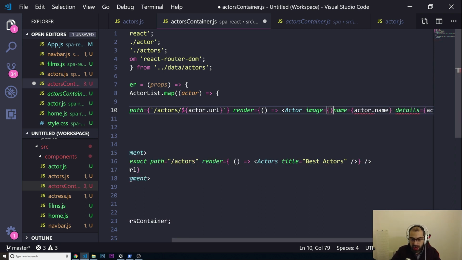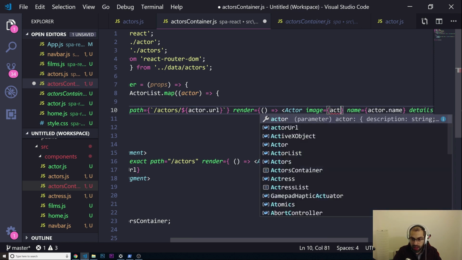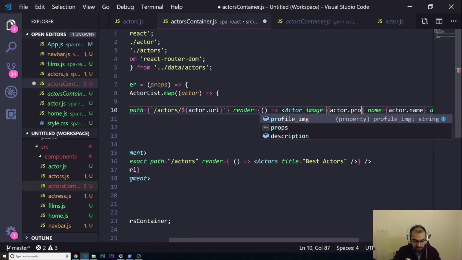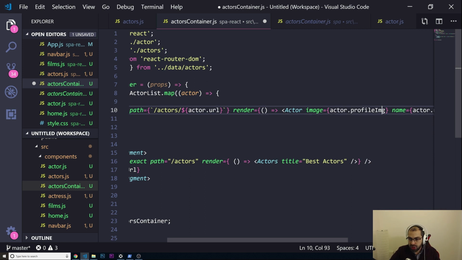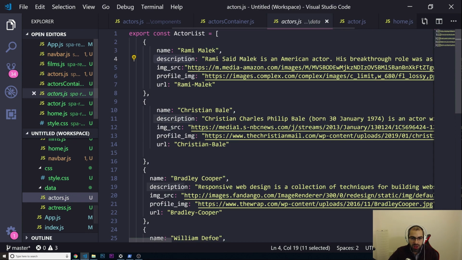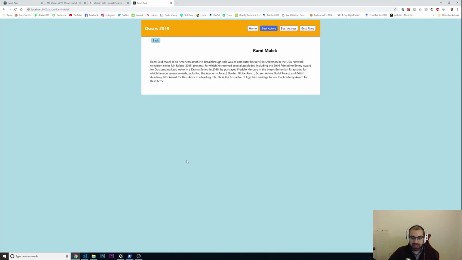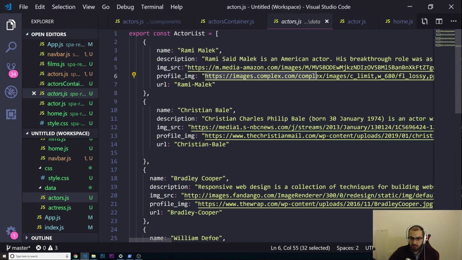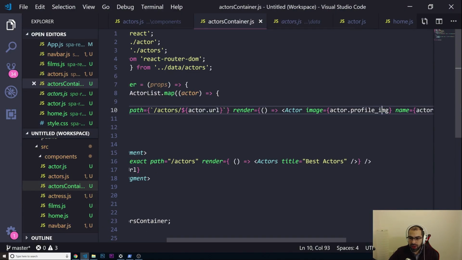Image is going to be equal to actor.profile_img. I think I have something like this. So let's go in here. Where is our data? Look, profile_img. This is another image that I wanted. So we are passing this one in here.